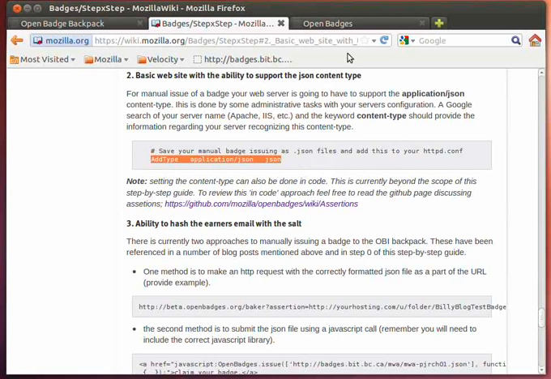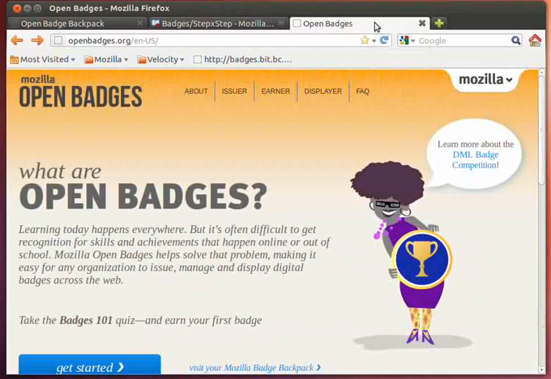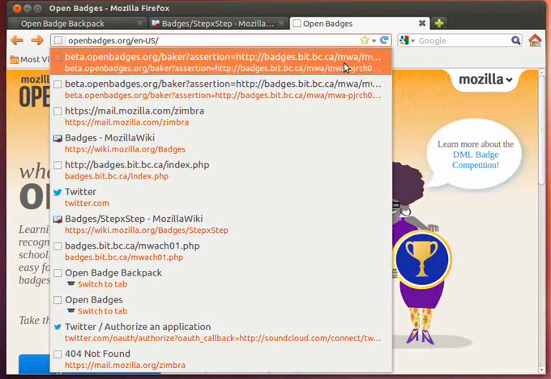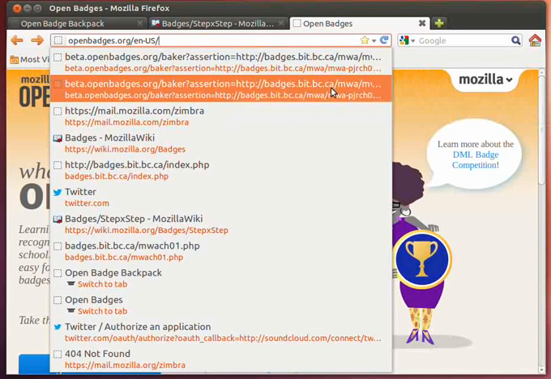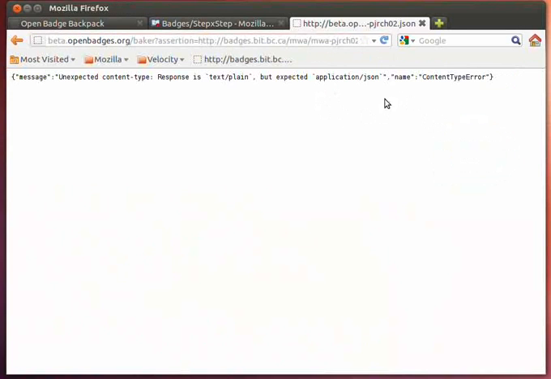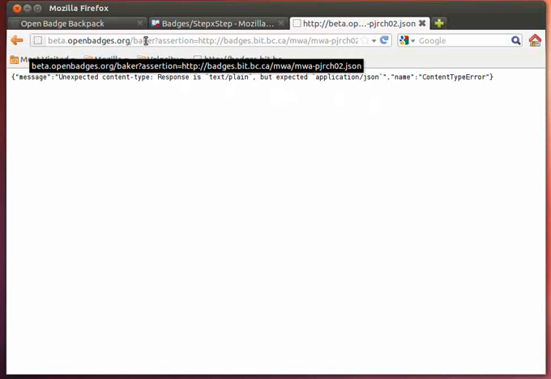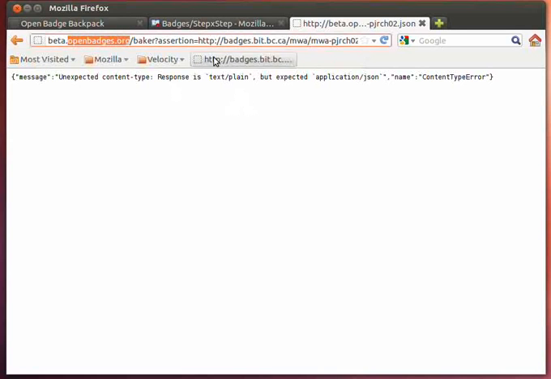The reason that you want to do this is that if you don't have your server configured properly, you are going to get an error message such as this one, where you can see that I was trying to issue or bake a badge using the issuer API on the openbadges.org site, and I was passing a parameter to it, which is the particular JSON file. So this was a manual issuing of a badge.